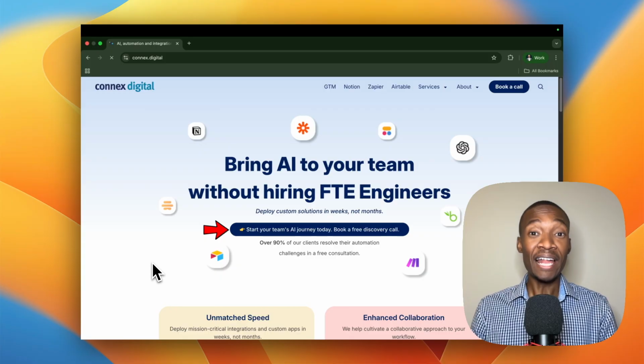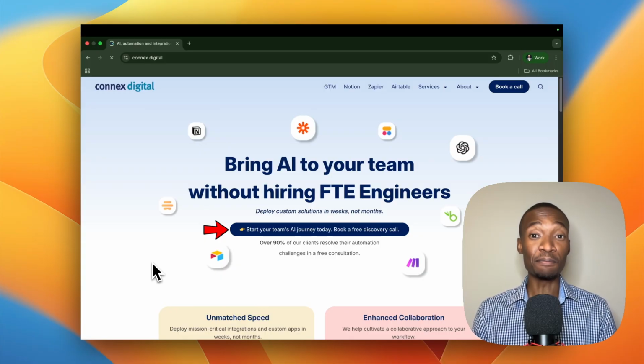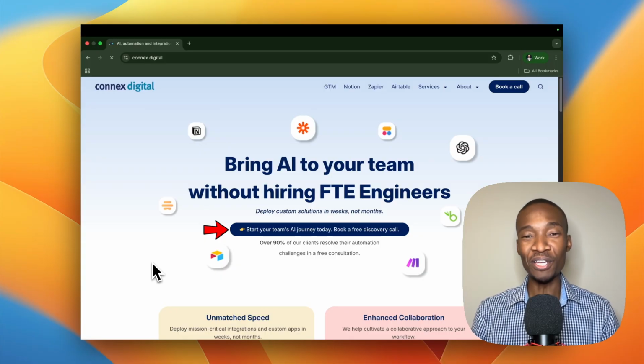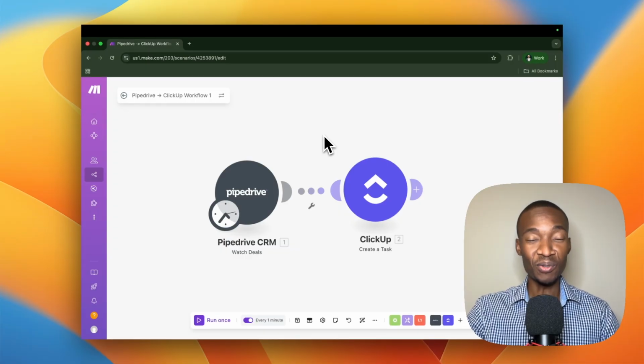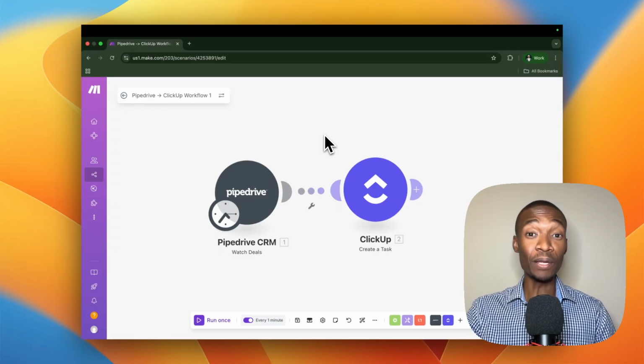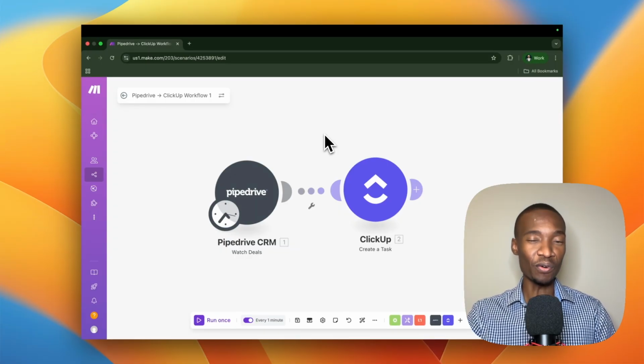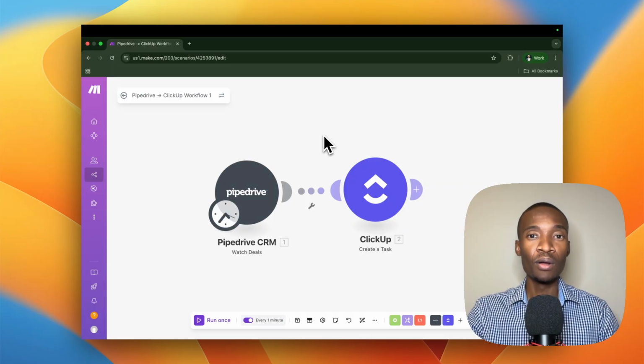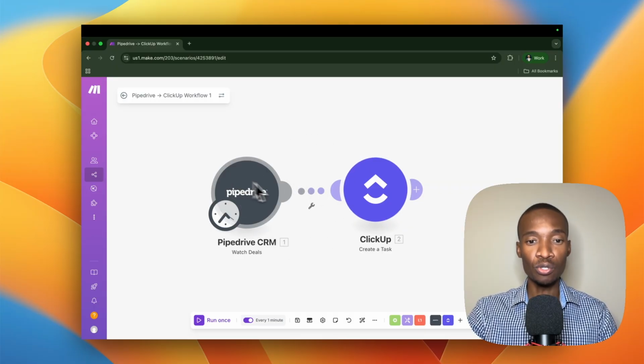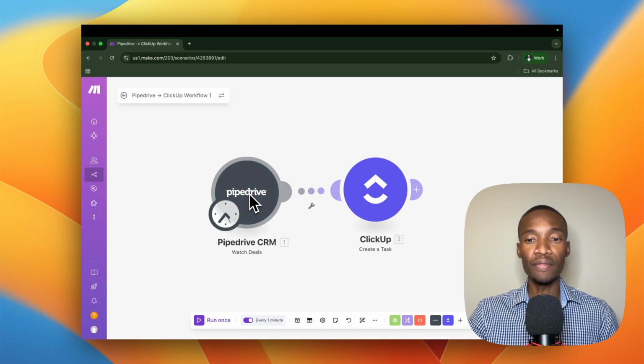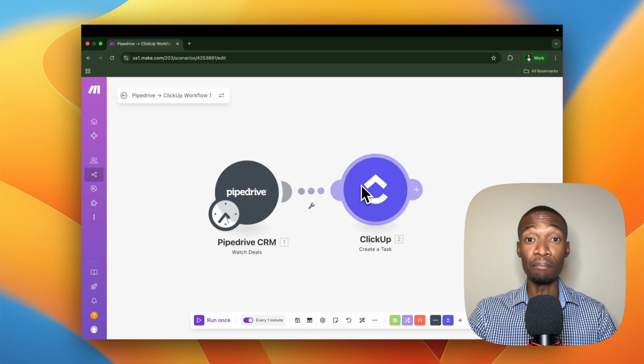Without further ado, let me show you how you can build this Pipedrive to ClickUp automation. Alright, let's get into it. The digital automation platform that we'll be using to create this automation is make.com. We'll be using two modules to achieve this. The first module will be a Pipedrive module and the second module will be a ClickUp module.